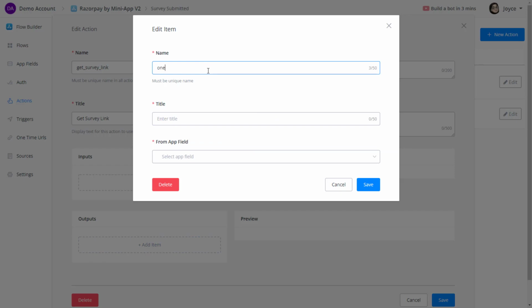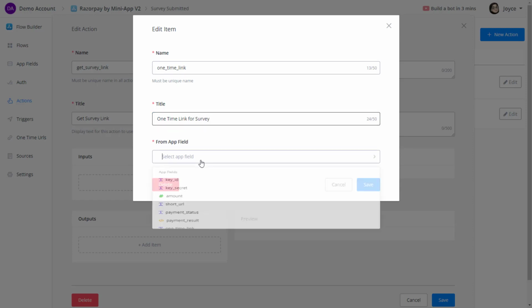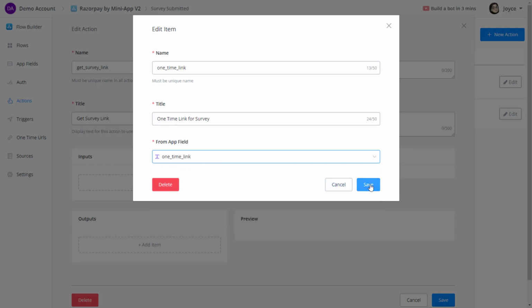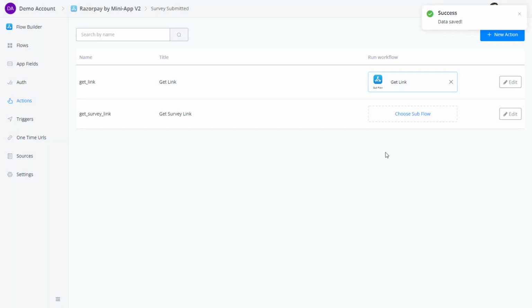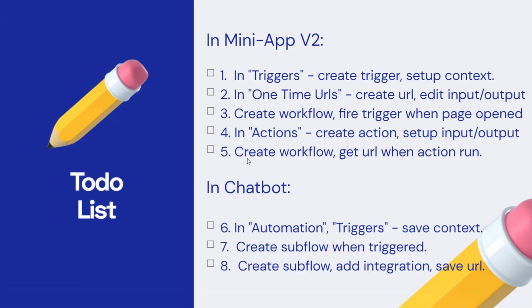One time link. One time link for survey. Okay, save it. Save it, and step 5, create workflow, get the URL link when the action runs.